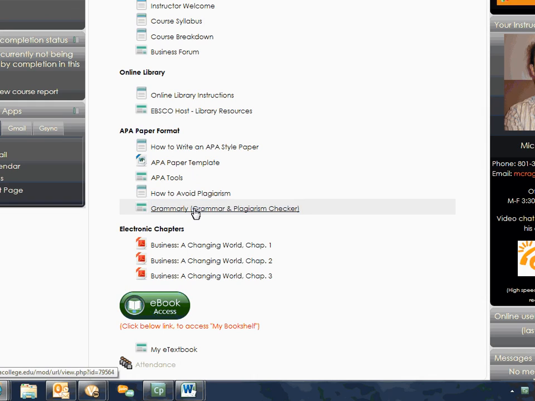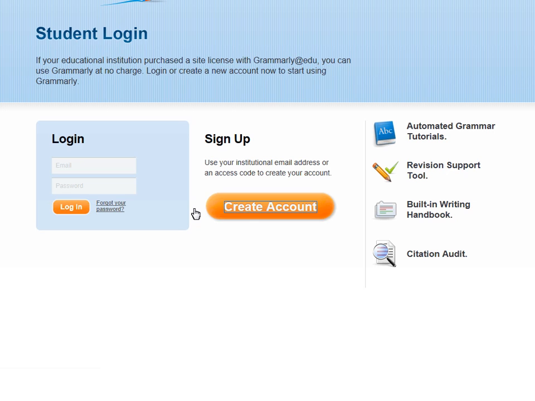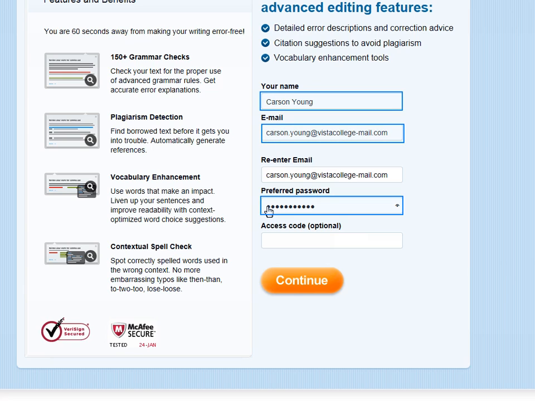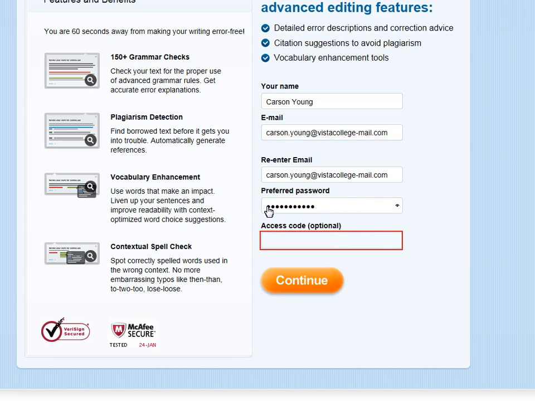To access Grammarly, click on the Grammarly link inside your course. A new window will pop up. Select Create Account. Input your name, your Vista College email address, and password. By using your Vista email address, you will be able to bypass having to put in an access code.